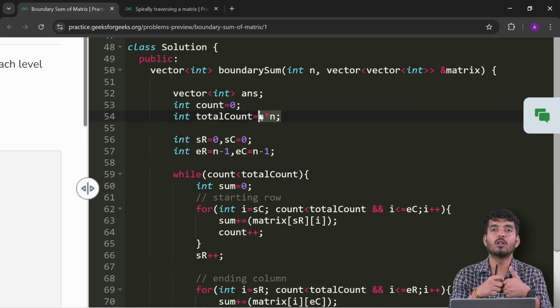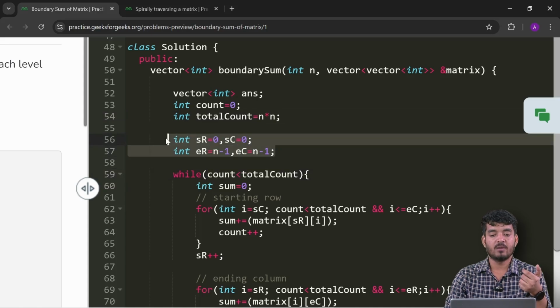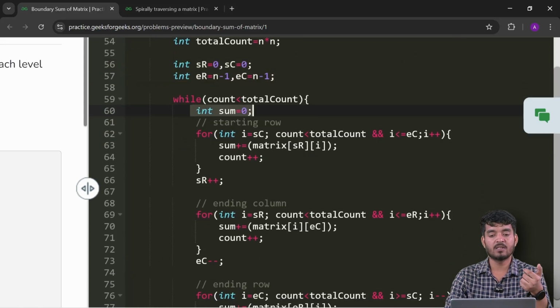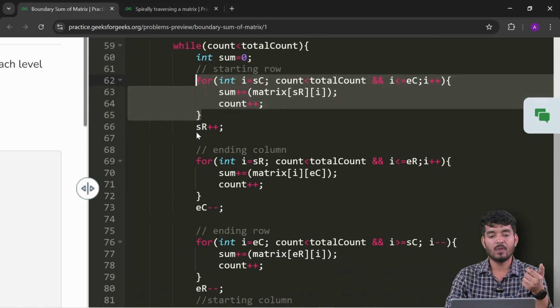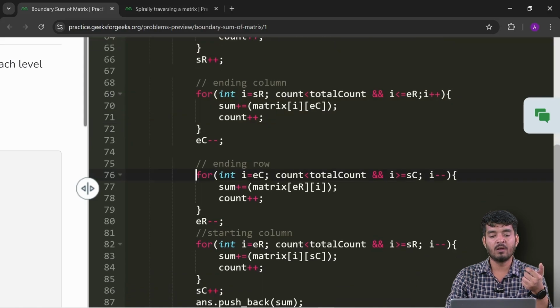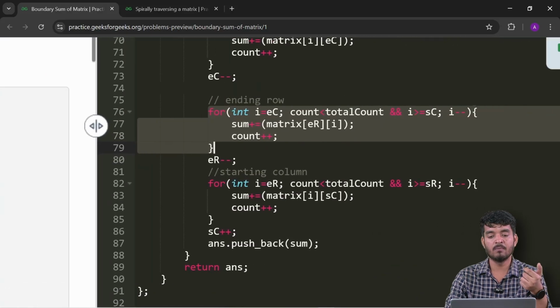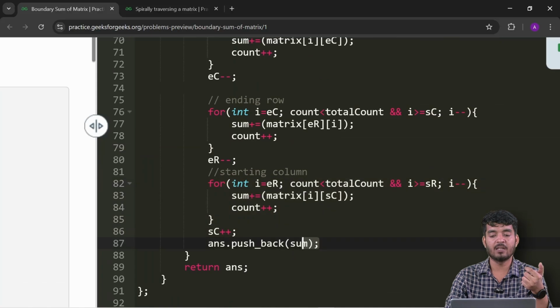So once I have added the sum of all cells of the matrix, then I will just simply terminate the loop. Otherwise, you can also come up with some other checks and write them inside this while loop condition. Then SR, SC, ER, and EC. Cool. So initializing the sum with 0 for the current boundary. Then this is for the top row and SR plus plus. Then right column EC minus minus, and then bottom row ER minus minus, and then left column SC plus plus, and then adding this sum in the answer vector.